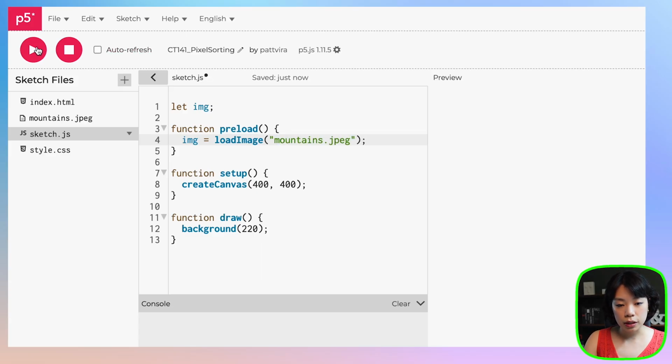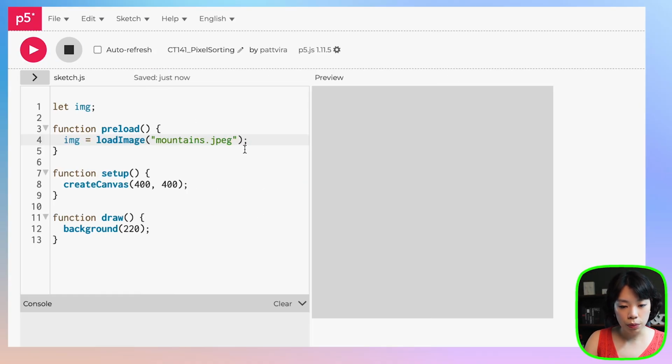And then I'm going to click run just to make sure it's uploaded properly. Perfect. And now what we want to do is display the image on the canvas, and we can do that using a function called image, and it takes in 3 arguments. The first one is the name of the file, img, and then the second and the third are going to be the x and y coordinates of the top left corner of where you want to place it. So let's do 0, 0. Let's click run.